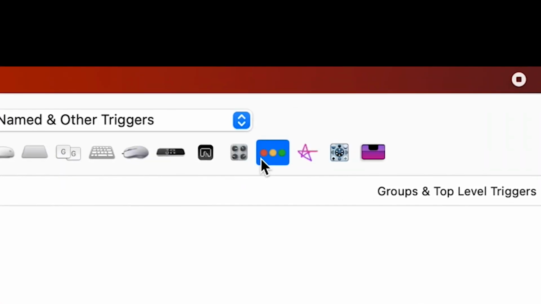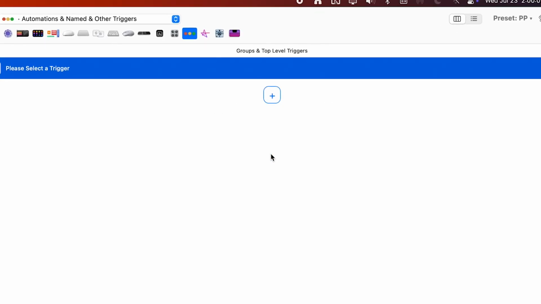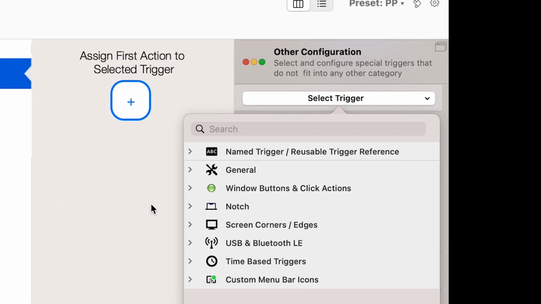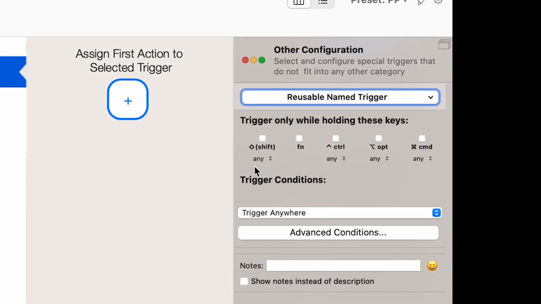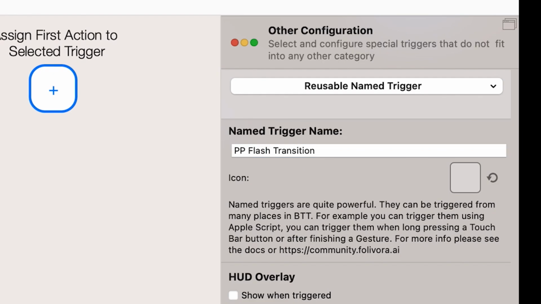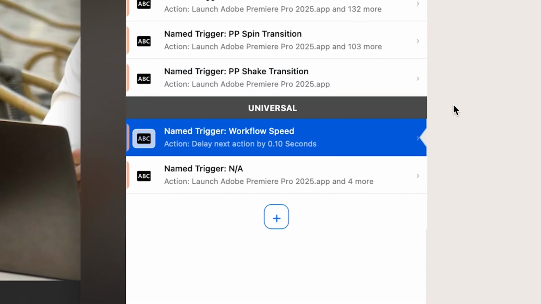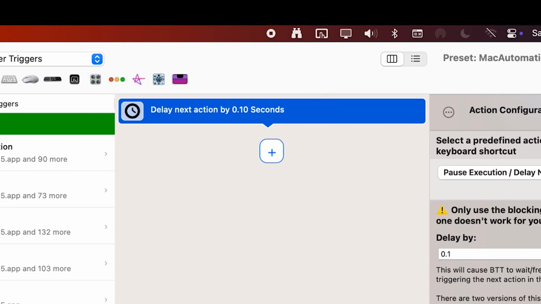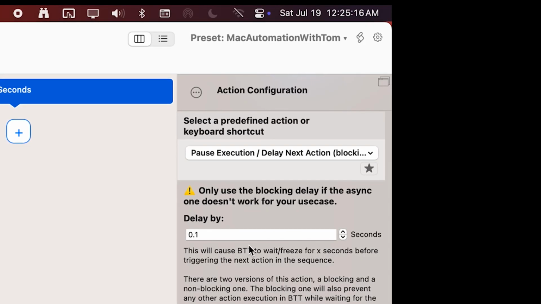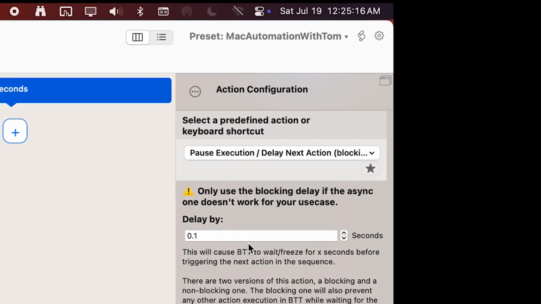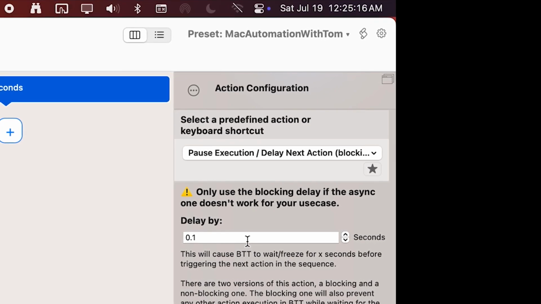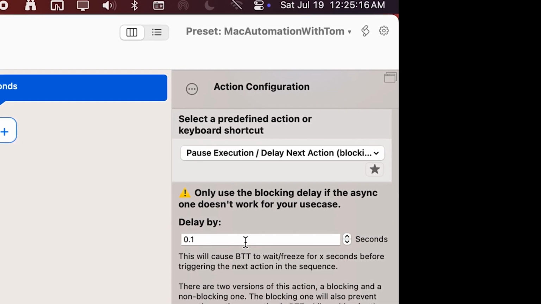Click on these 3 little dots up here. Add a new trigger by clicking on the plus symbol in the left column and select reusable named trigger in the right column. Rename it to flash transition. If you haven't done it already, add a second trigger and name it workflow speed. Click on the plus symbol in the middle column, select the action called pause execution, delay next action blocking from the drop-down menu in the right column and set its value to 0.1 seconds.